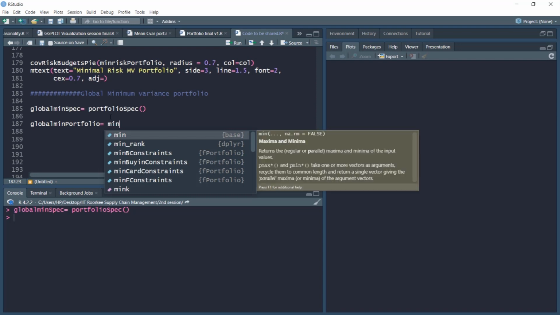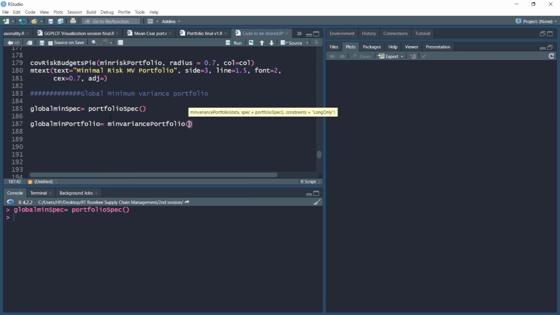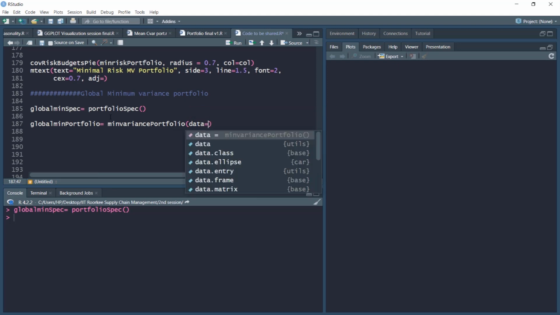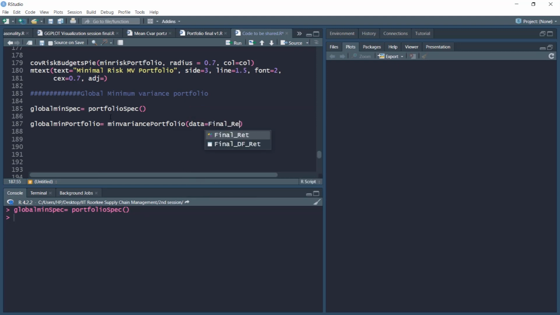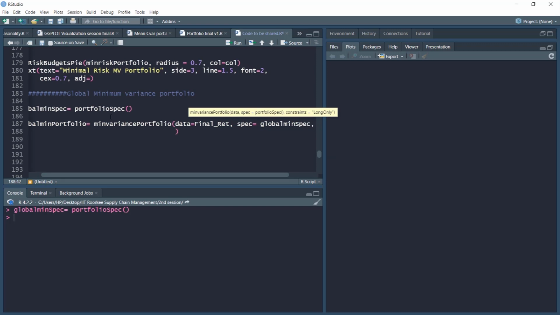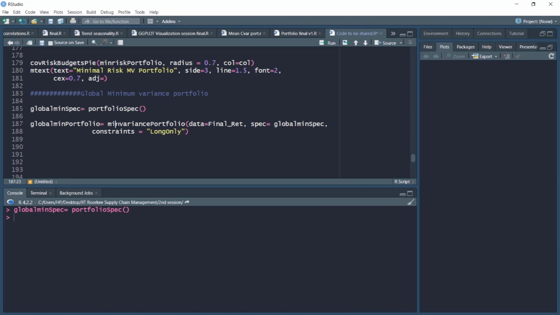The command that is used is called minimum variance portfolio. Now here let's specify the data, which is final return. We also need to provide the spec, which is global min spec. Next, we need to provide the constraints, and as we did earlier, we will use the long only constraints, long only. So we'll initiate our portfolio object, which is global minimum variance portfolio. Let's print this.